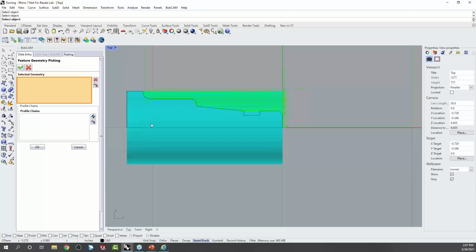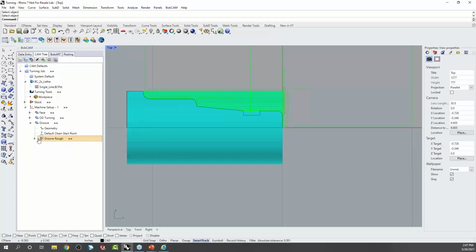The last one we want to do here is groove. So again, I'm going to select the edges of the groove that I want to work with. We'll choose okay and compute. And you can see the same job that we had set up for that turning routine. We can reuse those settings and apply them to future jobs, really speeding up your programming. Let's take a look at the milling routine now.